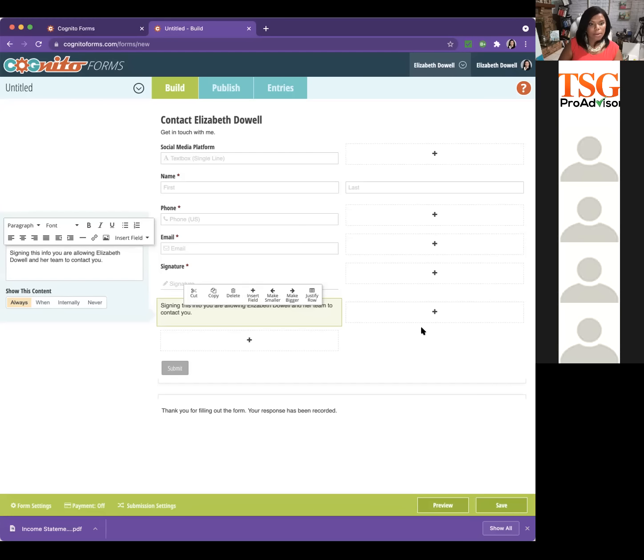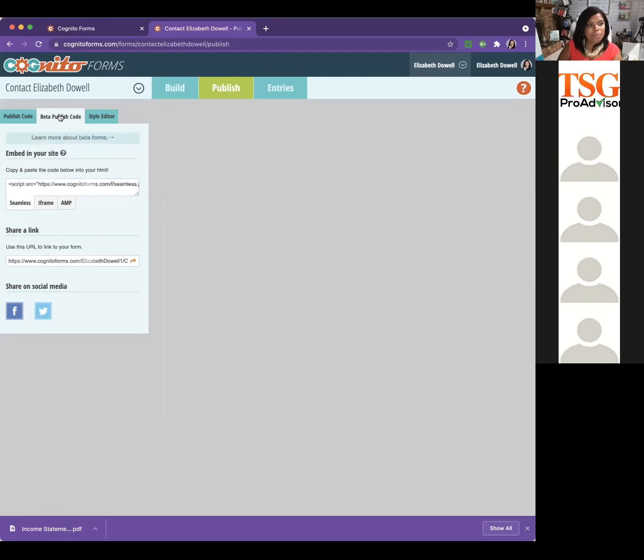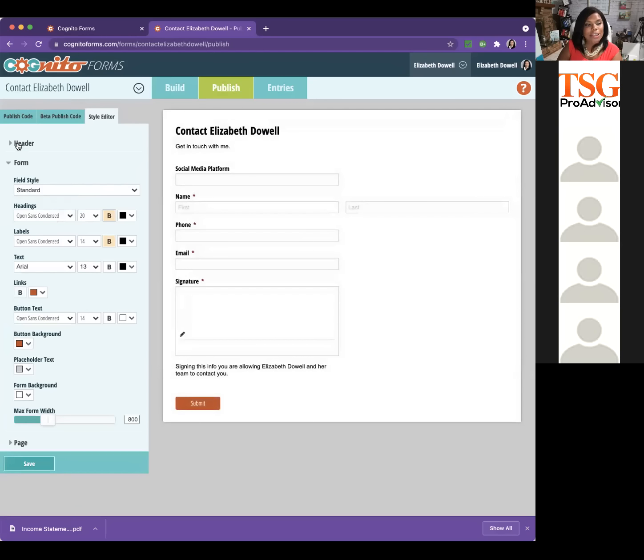Okay, then right now the form is almost about to save. When I go to the next step, it's going to go to publish. This is how the form is gonna look when I send it to somebody. So what I'm gonna do now, it shows me more, but let's go to the editor here. I can change the header.